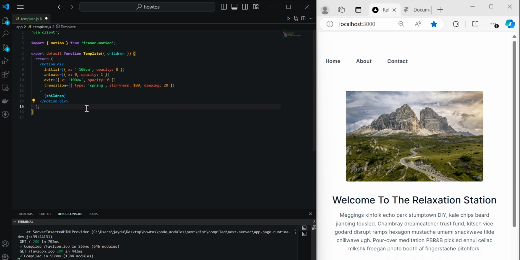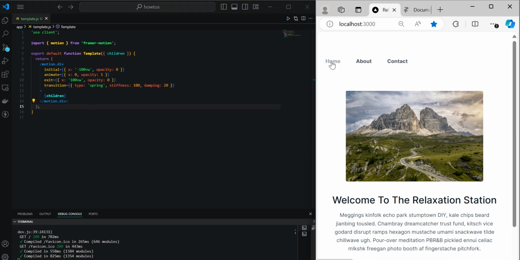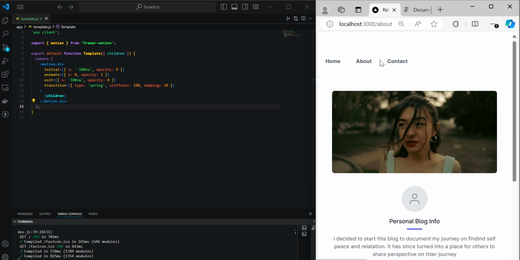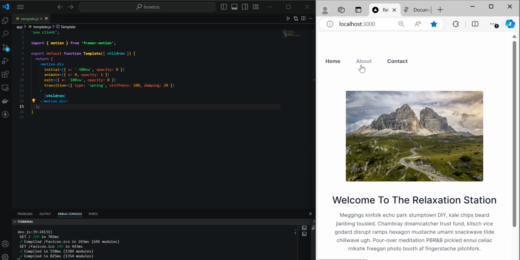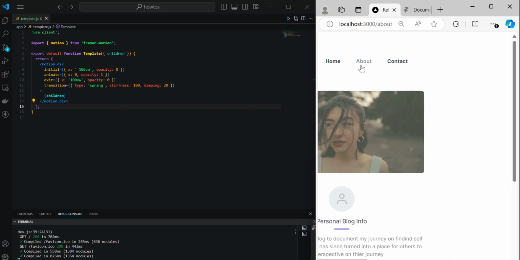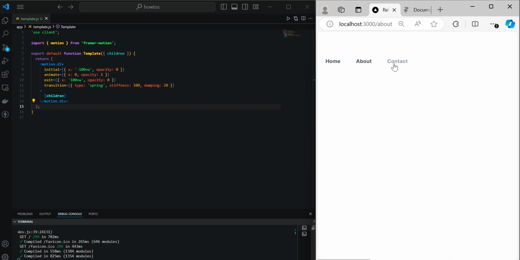Here's another animation that I'm going to show you. It's going to animate the page in from the left side of the window. So as we click on the pages, you'll notice that the animation is from the left, and we're transitioning in the content from each particular page based on the route that we click on.